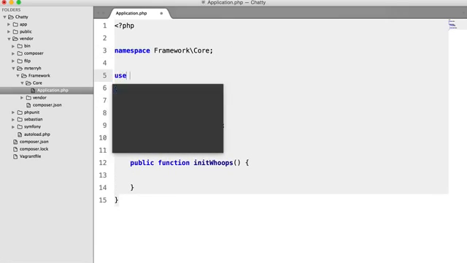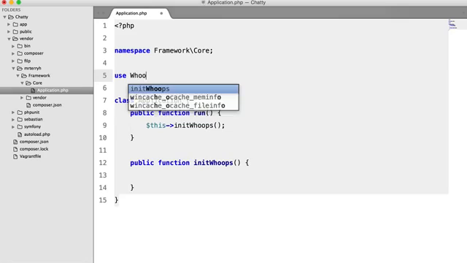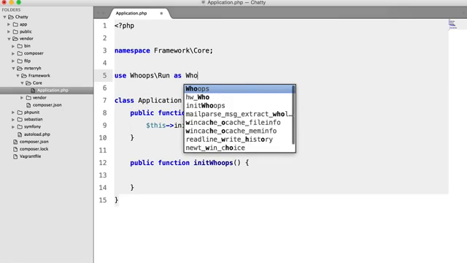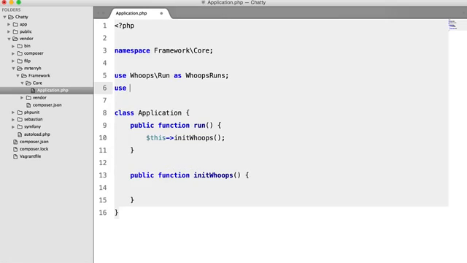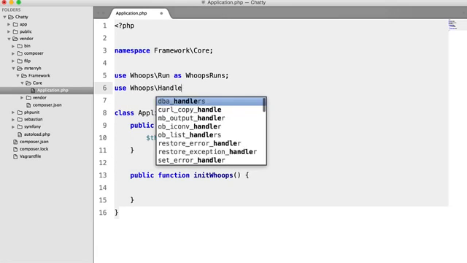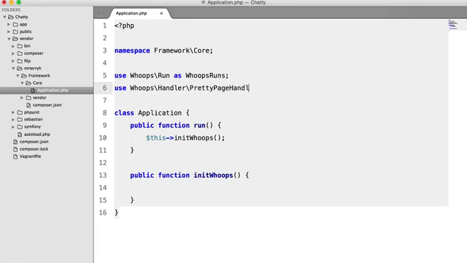So to do this, we're going to have to use Whoops\Run, and we'll alias that. And we're also going to use Whoops\Handler\PrettyPageHandler as WhoopsPrettyPageHandler. And let's get rid of that S. Okay, so now what we're going to do is instantiate Whoops, or the Whoops Run class. So whoops equals new WhoopsRun.